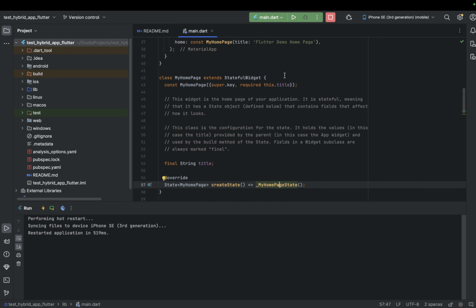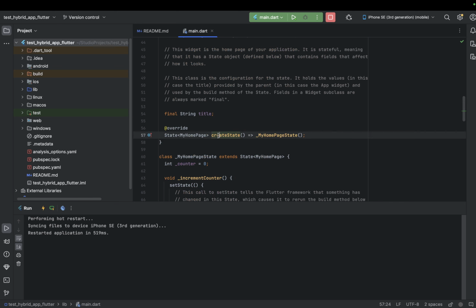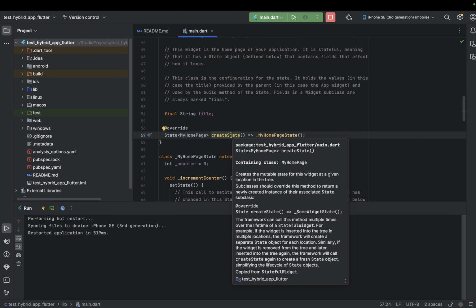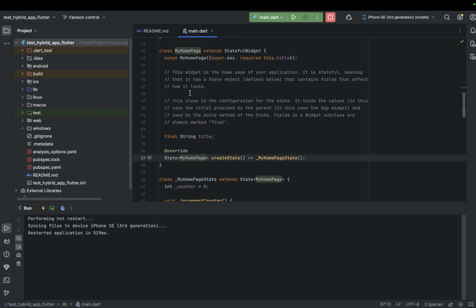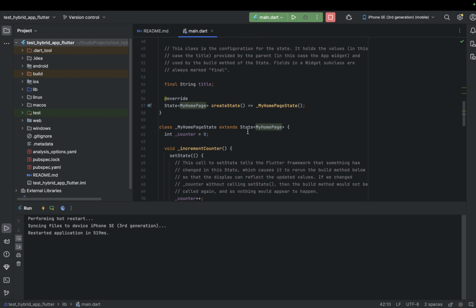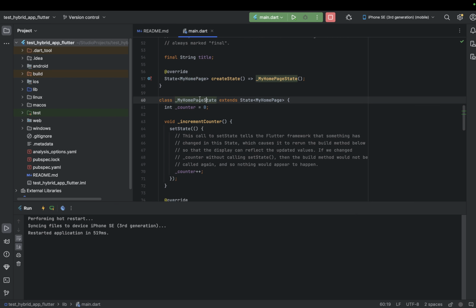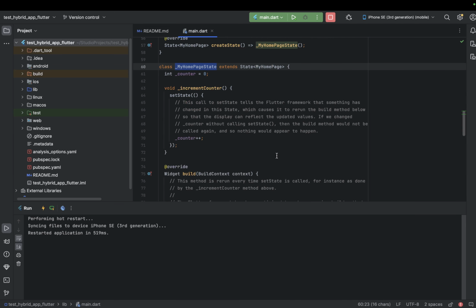That means what is happening here is we are creating a state, like createState. What this will do is it will create a mutable state for this widget at a given location in the tree. So this MyHomePageState actually extends this State, that is this one. Okay, what we are doing is basically creating a state of MyHomePage.